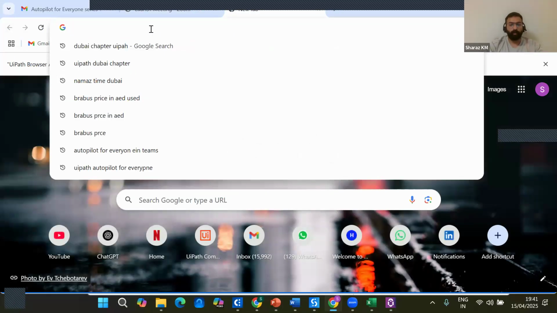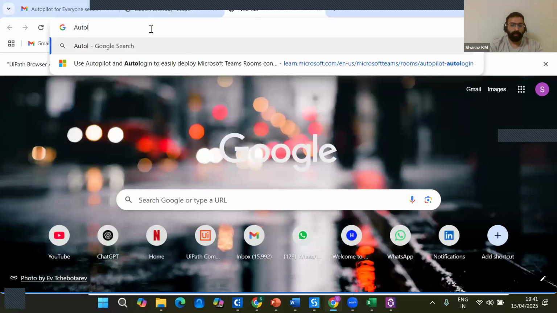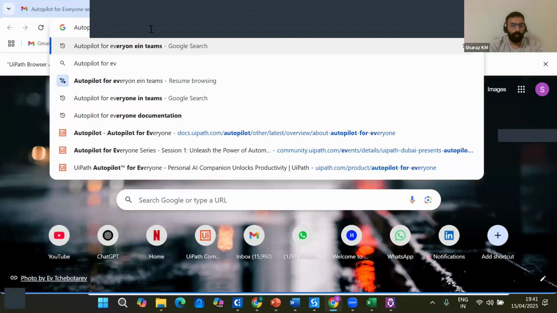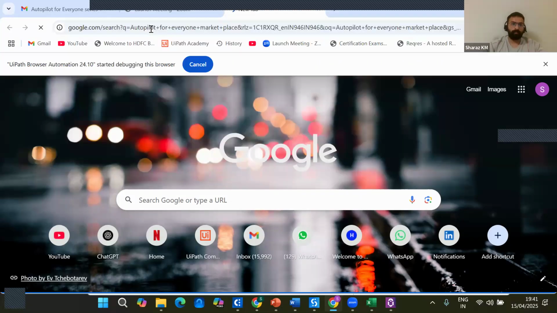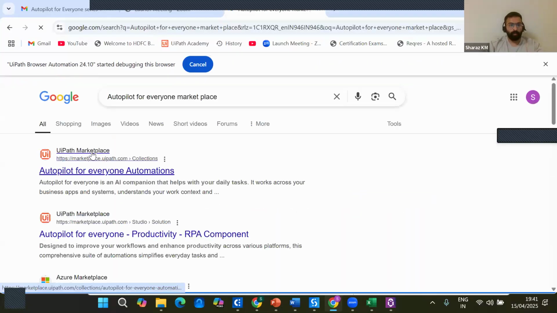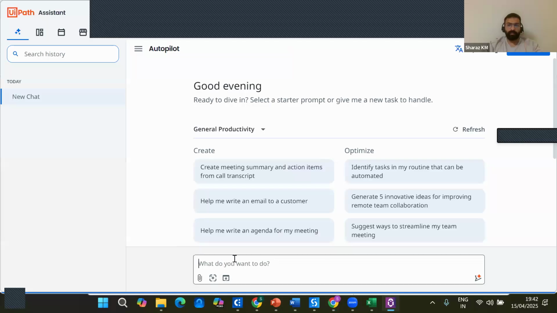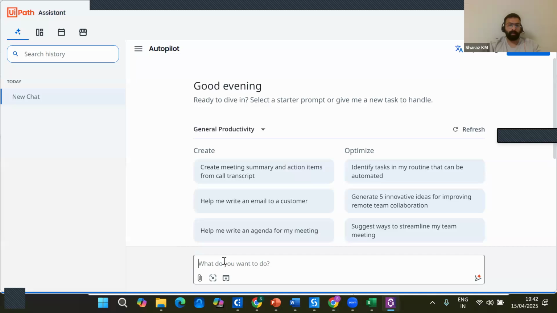Let's say this is autopilot for everyone, right? I'm just typing autopilot for everyone marketplace. If you go to the marketplace, you will see a lot of solutions available which are built by UiPath only. Why they have built this, I'll give you an example. Let's say I have connected to this tenant where I haven't uploaded any of the pre-built capabilities.